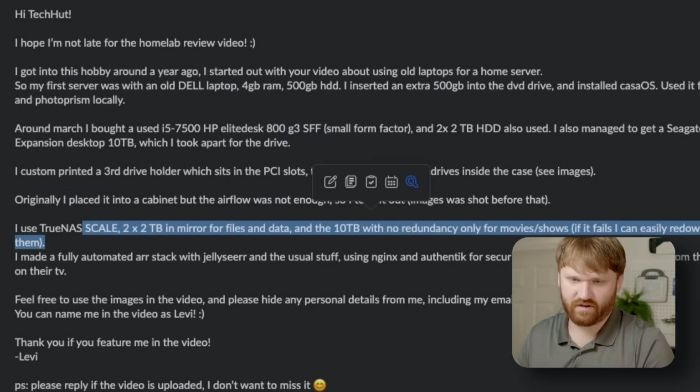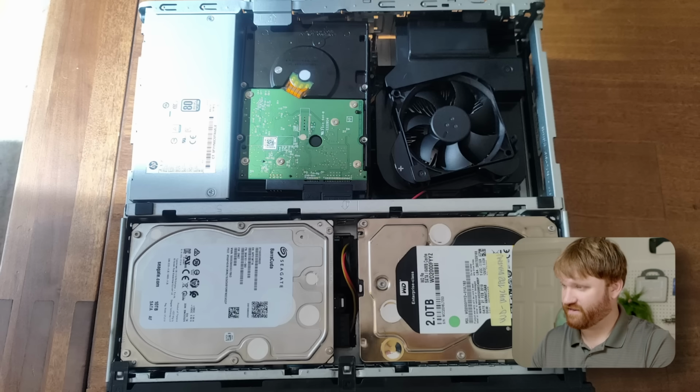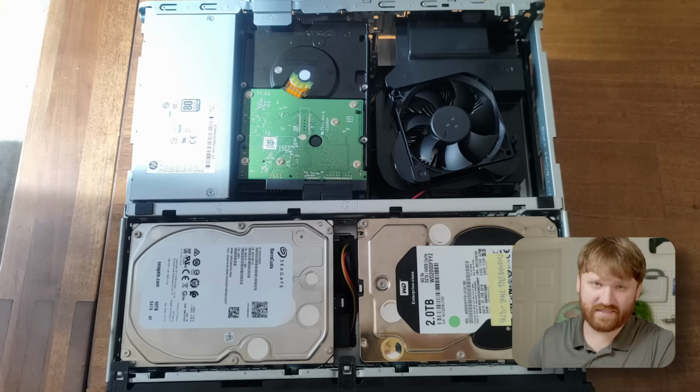Let's take a look here. Ooh, that's the little 3D printed bracket for that hard drive there. I've been really diving into 3D printed stuff, so I definitely appreciate that. Ooh, here's the inside of the little EliteDesk. Getting little small PCs like this is definitely a great way to go about getting started.